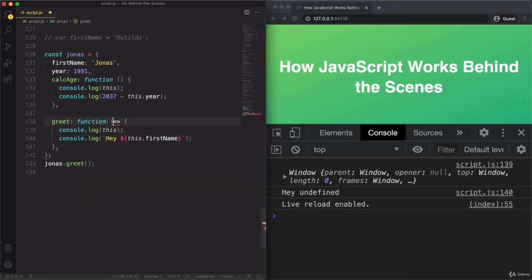Right? If we had this, then of course now this object, Jonas, which is calling the function, would be the this keyword. So you see first name Jonas and then hey Jonas, because now this method actually does get its own this keyword. But let's put it back.